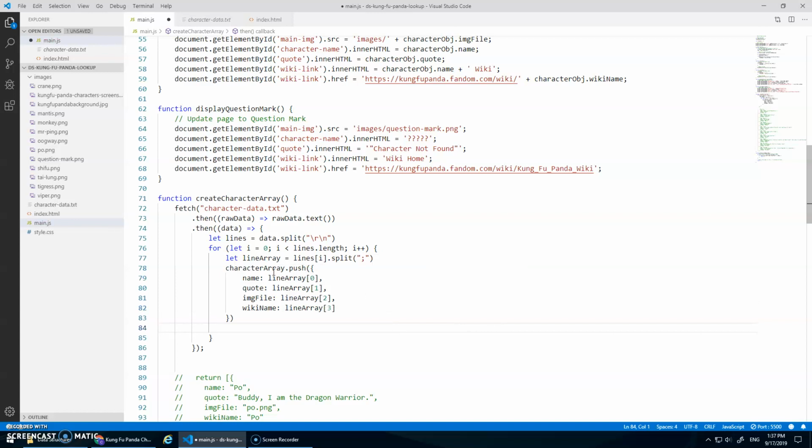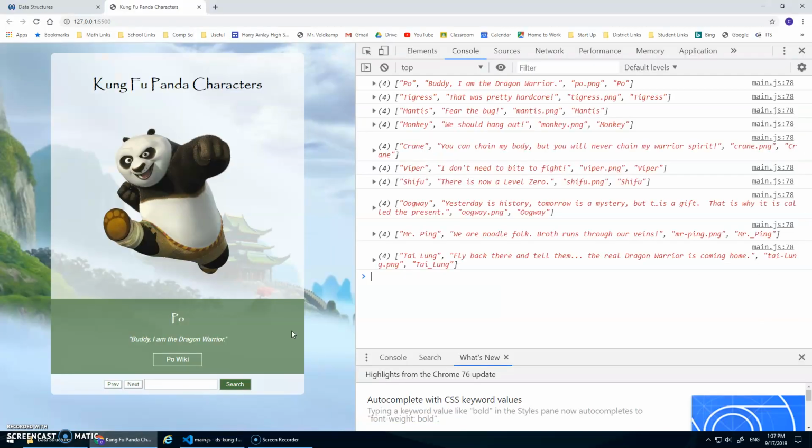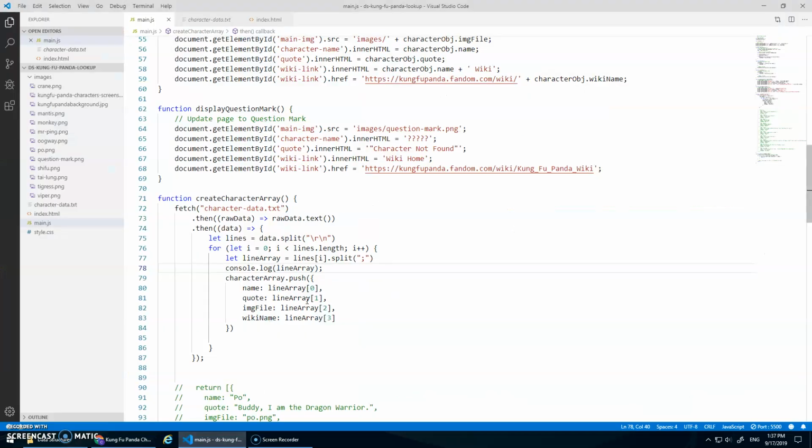Okay, so this line array, maybe we should quickly look at that actually. Console.log line array, just so we know what that line array looks like. Okay, so the line array is this array that's split up into the name, quote, image file, and then the wiki name. Okay, that's awesome. And that's why I'm looking at line array 0, 1, 2, and 3, and storing those into that object with these key names, property names. Okay, that is exciting. Maybe a little complicated.